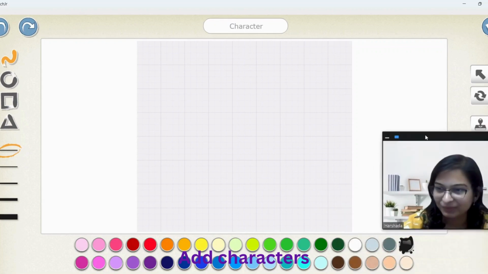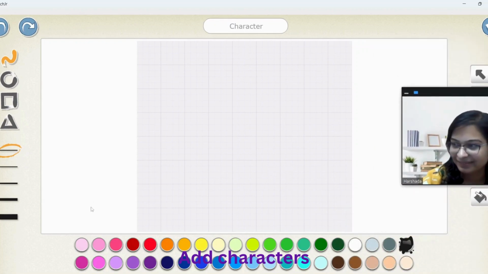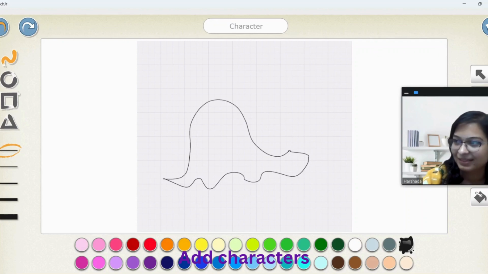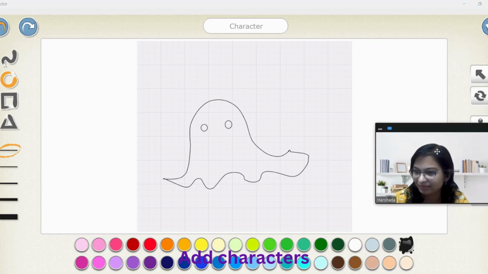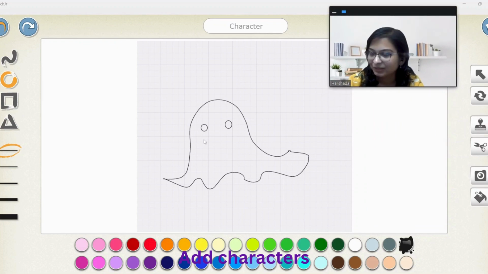Try to draw a ghost. Don't get scared. Let's try to design a ghost. I know you guys can draw better than me. Try to draw something like a ghost. And let us take this circle and we will draw eyes. Let's minimize myself. Yep. Now these are two eyes, and let's go back to the pencil and we will draw a smiley.